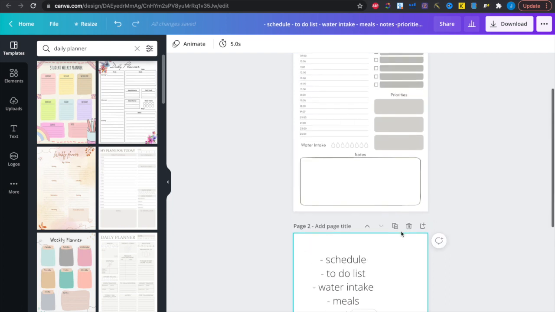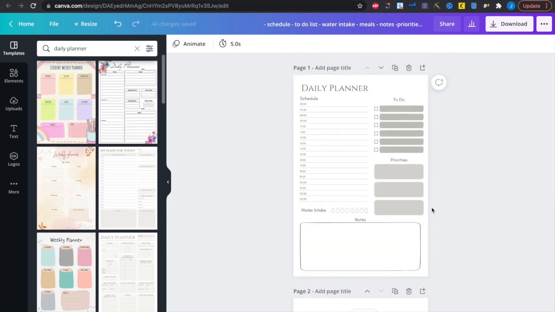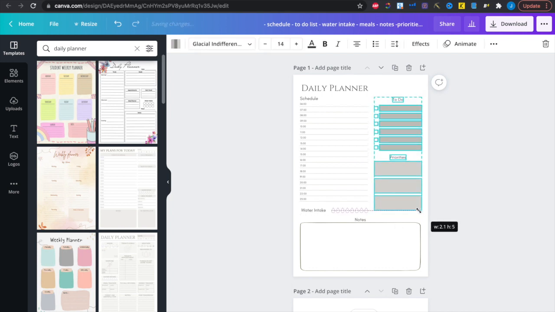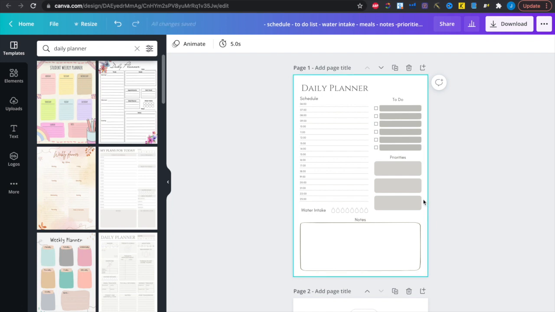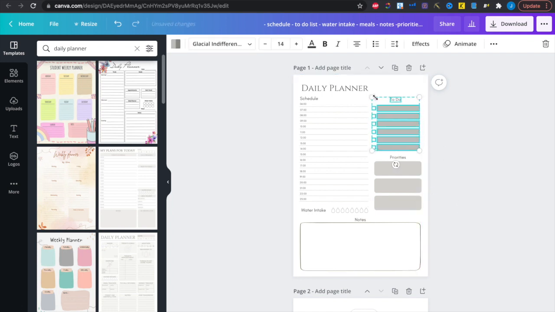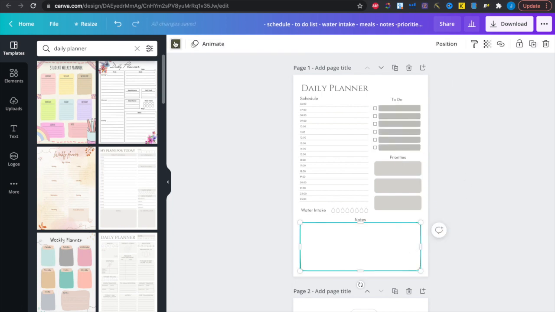Meals I might just skip, but it's very easy for you to also maybe make this smaller and put a meal section into it. And also here, because we don't want it to go past the bleed margins, I'm just going to make it a bit smaller as well, so that we can be confident that KDP won't reject our interior. Make this into a dark gray.